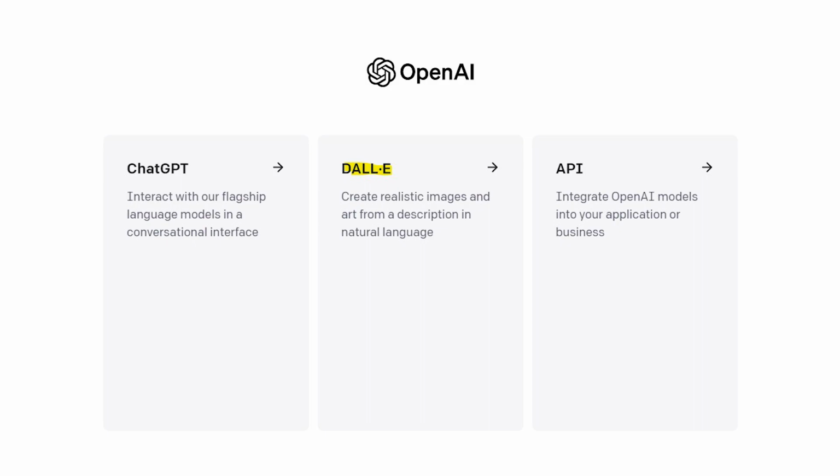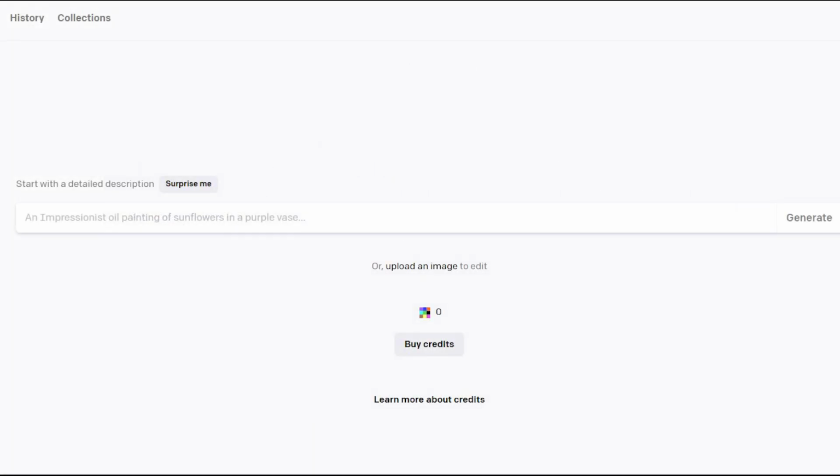The DALL-E option is an AI system that can create realistic images and art from a description in natural language. It creates original, realistic images and art from a text description. It can combine concepts, attributes, and styles. Type a detailed description of what you would like the AI system to create. It can be anything. In order to use DALL-E, you need to purchase credits.